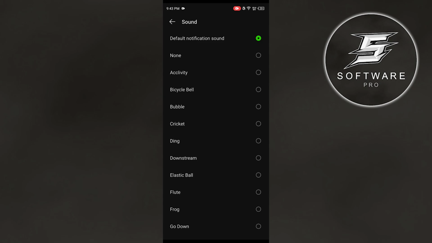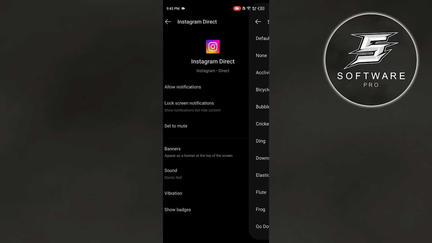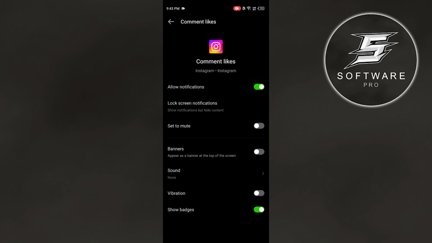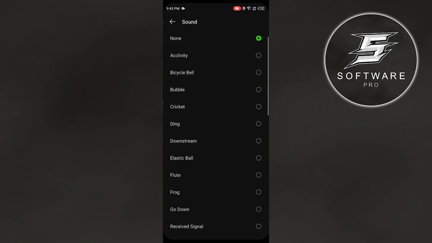You either could have a default notification sound, or if you want to have different notification sounds for DMs, as well as when someone sends a follow request for you, you can change that up. Let me quickly put this up as elastic ball for a DM. And as far as comments or likes are concerned, I'm going to change this up to bicycle bell.